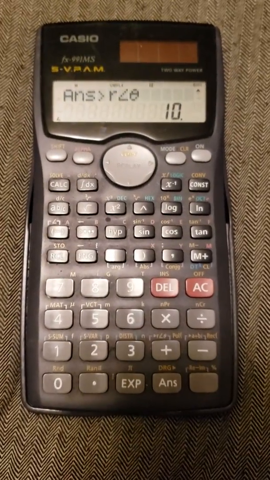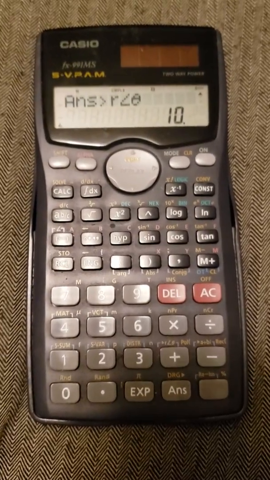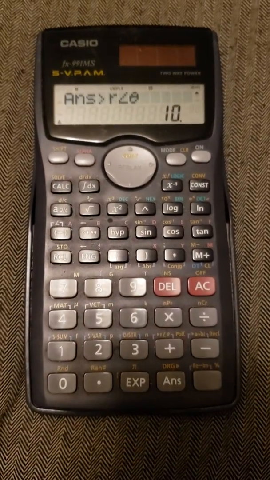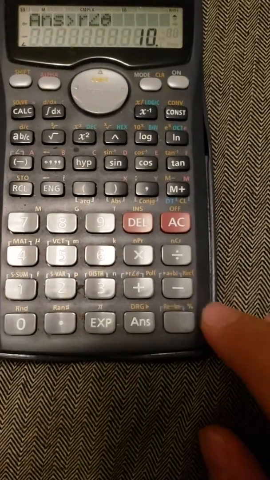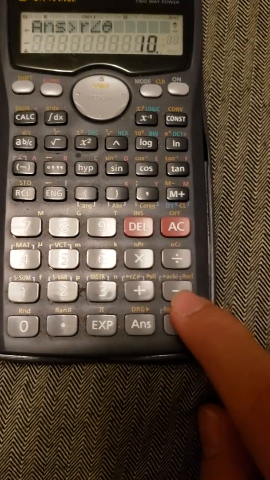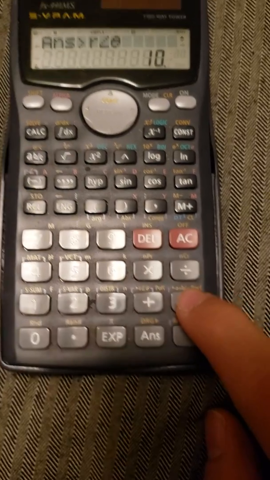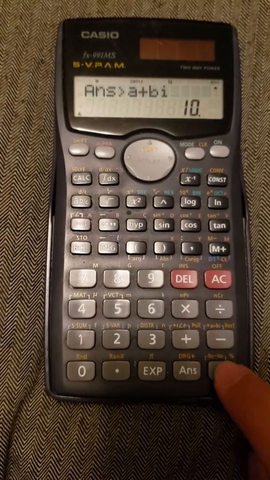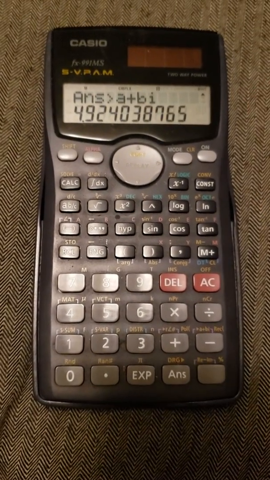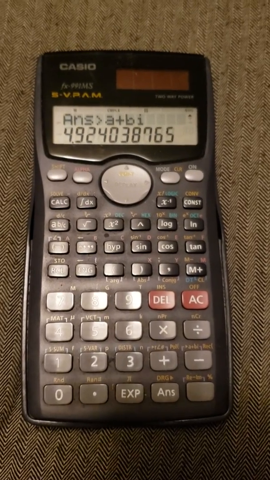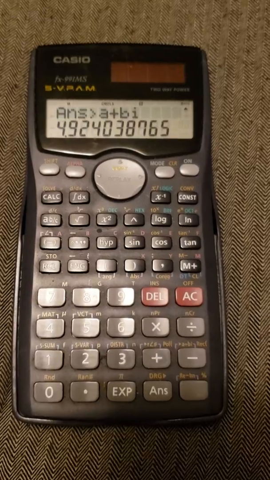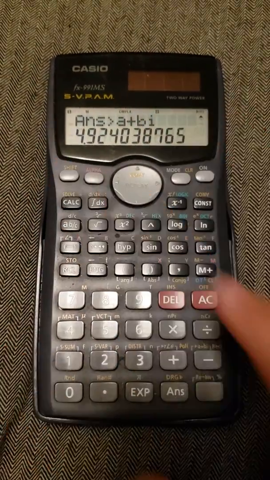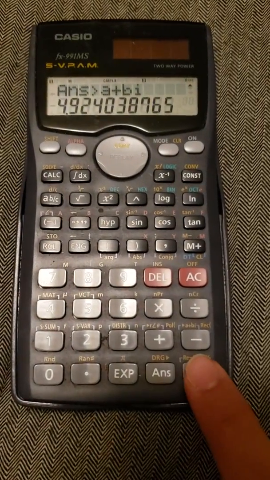So let's say you want to switch it back to your A plus BI form for use for other things. What you can do now is just shift. You know how before we pressed the plus to get this? Now we're going to press the minus, and you'll see that it's written A plus BI. So you press the minus, equal. And now that will give you the real number, the A part of the A plus BI. And then let's say you want to get the imaginary number. You can do shift, equal to get your imaginary number.